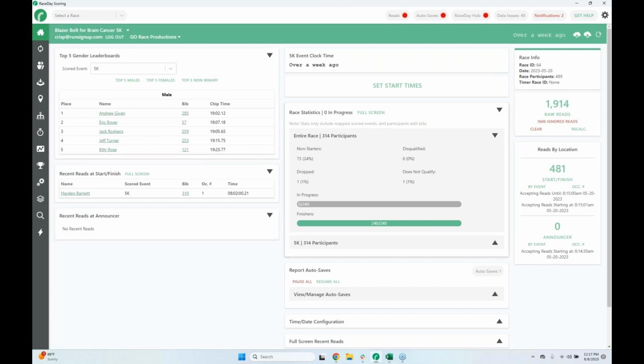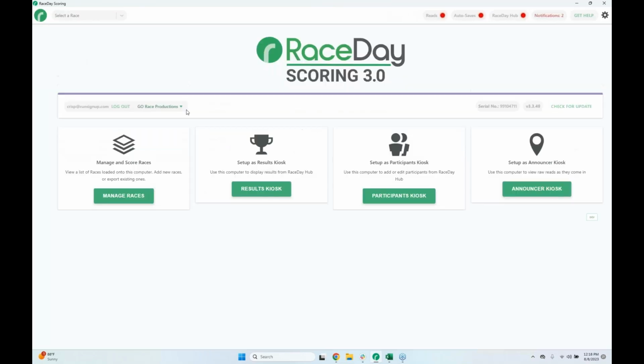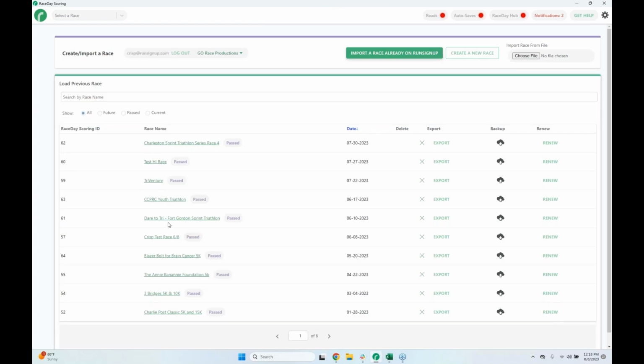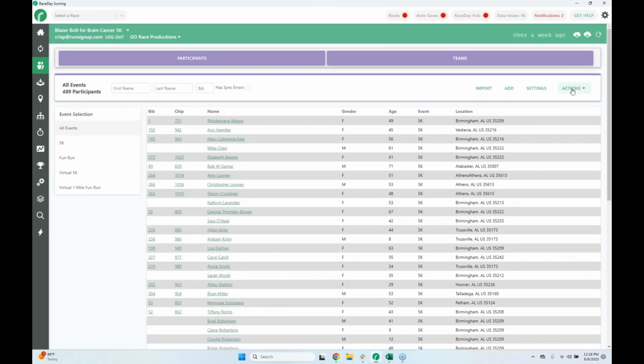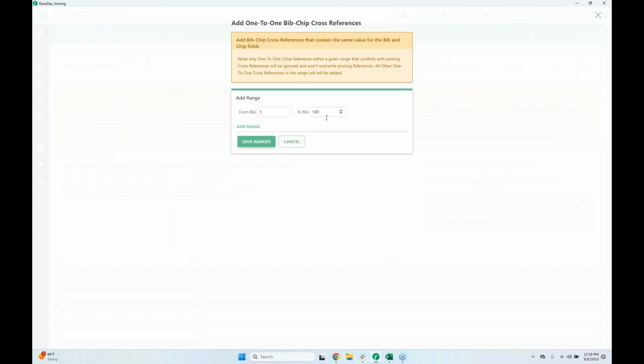it's expecting to see a bib assignment for every single other person. So keep that in mind when you're assigning bibs. If you just have to assign one, you need to assign all. And if that is the case, you can go into this same place, actions, set up chip auto assignment, and you can assign that one in there. And then for all the rest of them, you can say, I want to save range from 1 to 1,000.